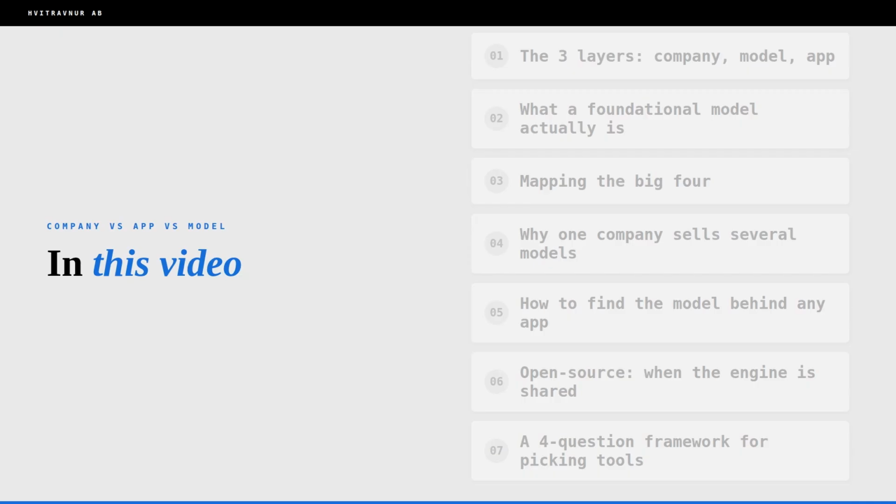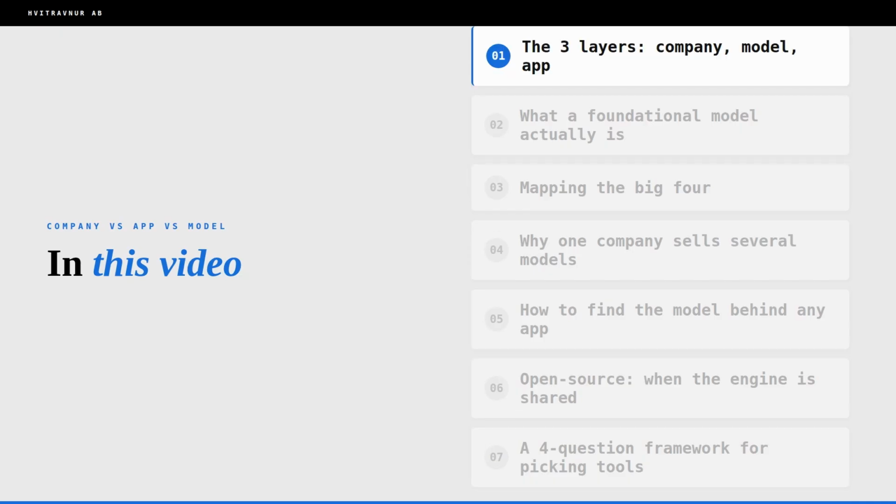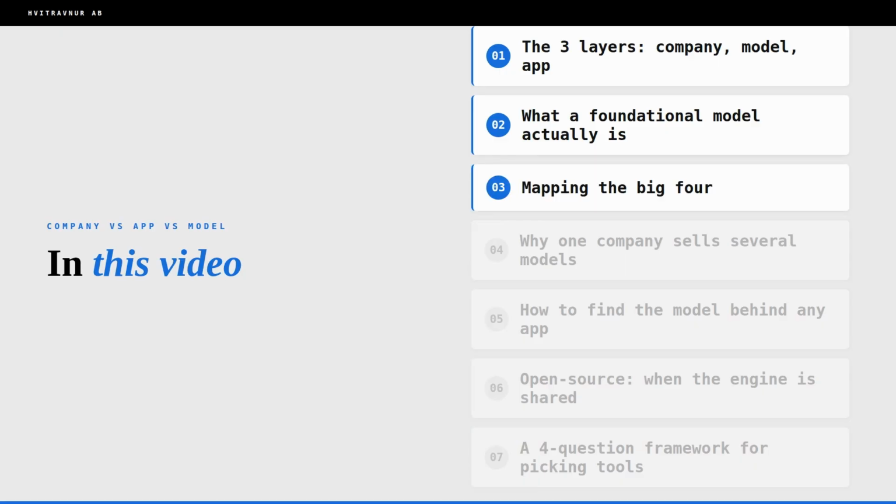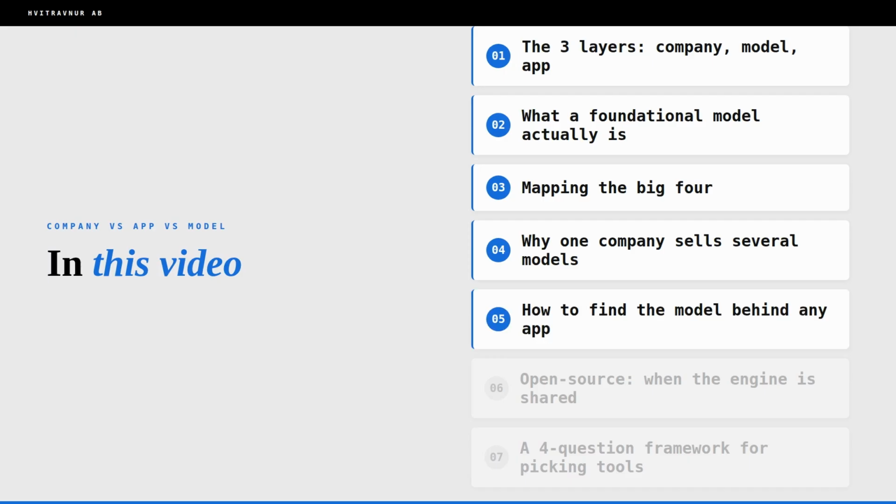Together, we will break down the three layers that get confused: the company, the model, and the app, or GUI, that you use. Understand what a foundational model actually is and why most AI products are not foundational models. Map the big four: Anthropic, OpenAI, Google, and Microsoft to their models and apps, including the brand new Microsoft Anthropic story. Look at why a single company offers several models and what Opus, Sonnet, Haiku, GPT-5, GPT-5 Mini, Pro, and Flash all mean for your wallet.